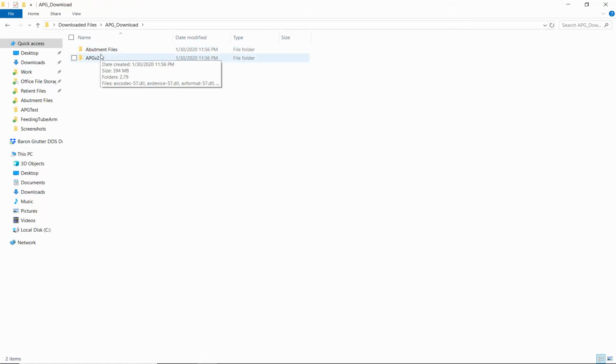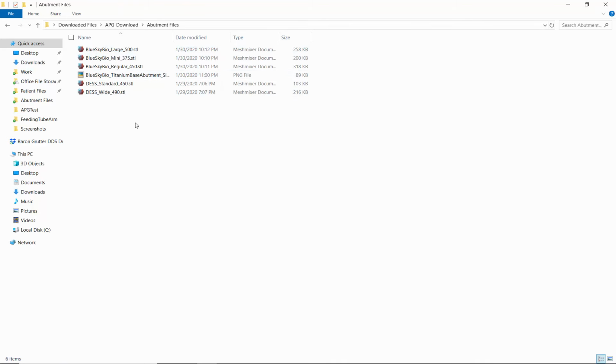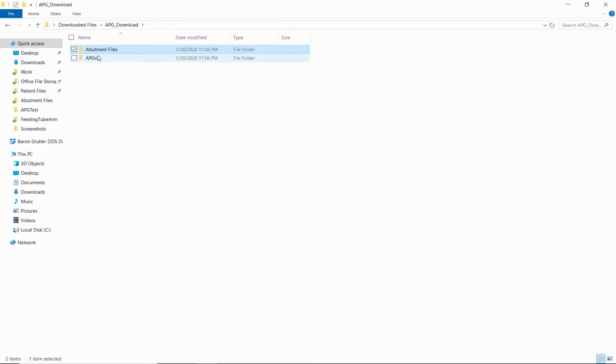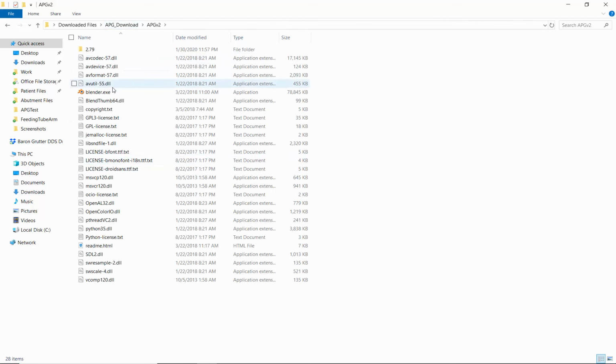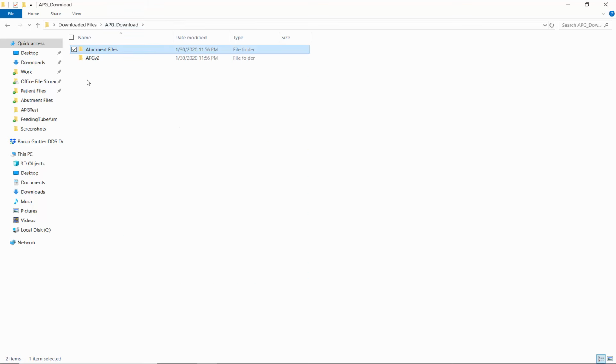There are two important folders. One are the abutment files. There's a very short list of abutment files here, and then one is the software itself. I'm going to get into the software use itself in a minute. So that's it. You've got the abutment files and you've got the software. Next video, I'm going to show you how to put this all together.